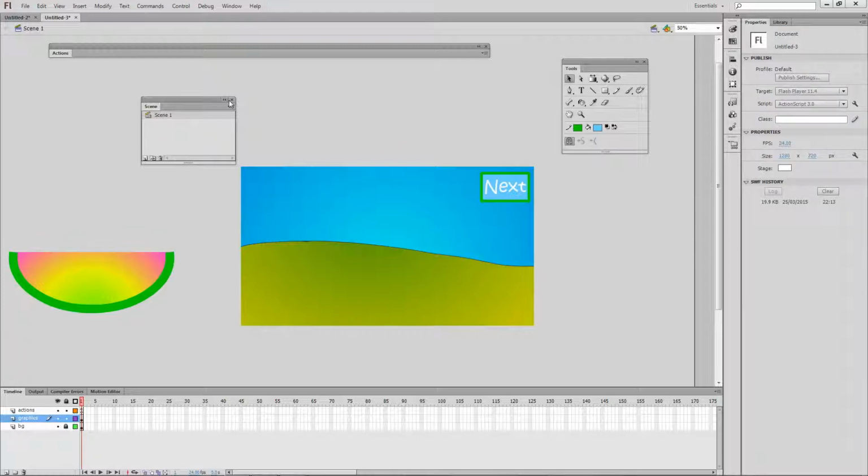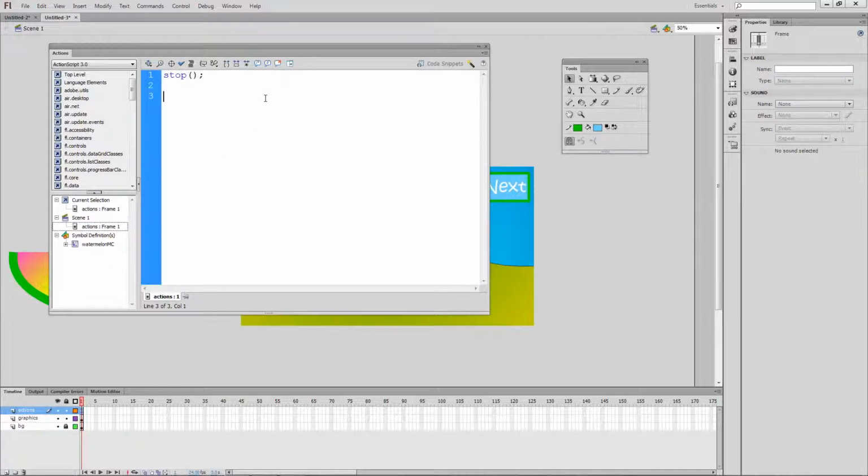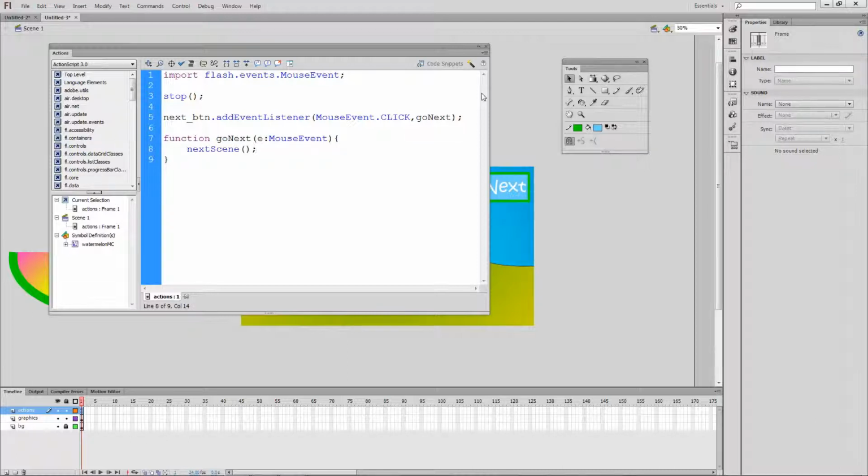Okay, so to make this work we're going to need to add some code so that the next button always takes us to the next scene, and each scene will need to have a stop at the start, which we've got. So I will put in on the actions layer an event listener for next underscore btn, which will listen for mouse event click, and after a comma the function will be go next. And then I'll declare that function. And the instruction will simply be, from the last time, next scene. So that should give us a nice loop through.